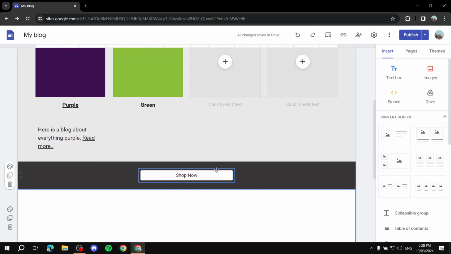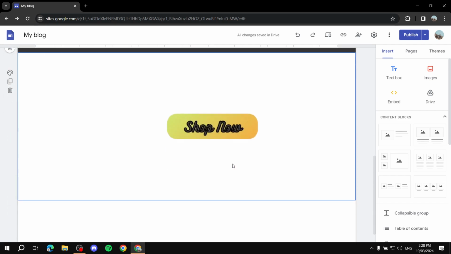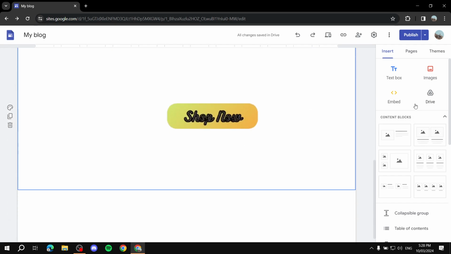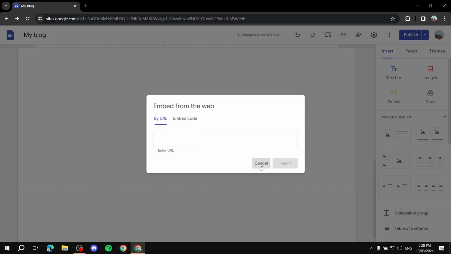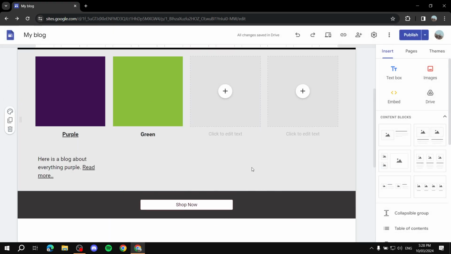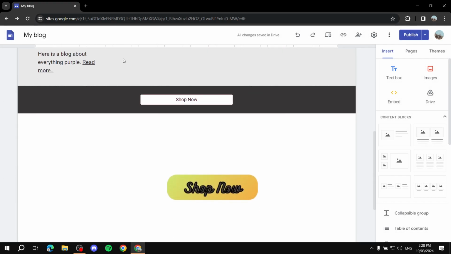This one should suffice when it comes to functionality, and if you want a more simplistic design, it should be good enough. But if you want more customization options, you can either do this or resort to HTML. So that's basically how you can add buttons to your Google Sites.